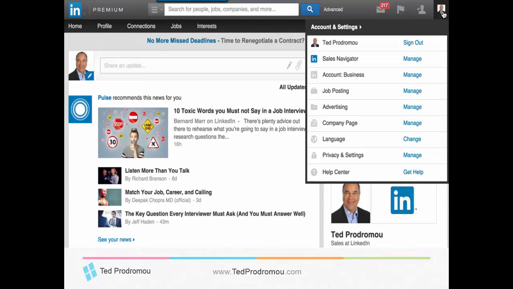Over here on the far right, there's a little thumbnail image. This is where you can dig into all the different things you've subscribed to. Like if I have a Sales Navigator account, I can manage it there. I can jump right into it. I have a business account also. And if I wanted to post jobs, I would go there, advertise, manage my company page, change my language.